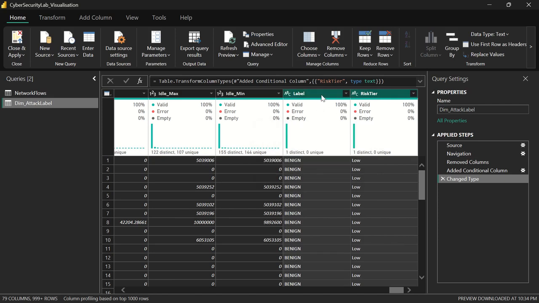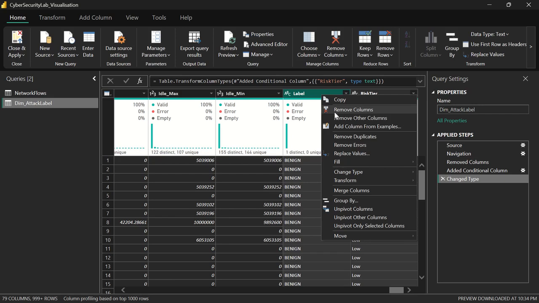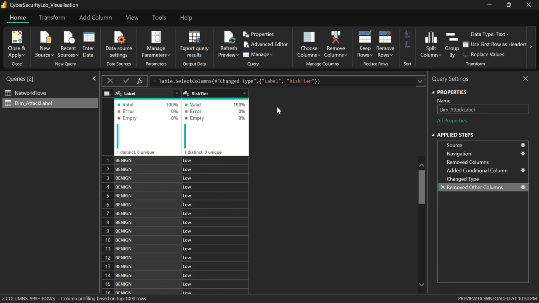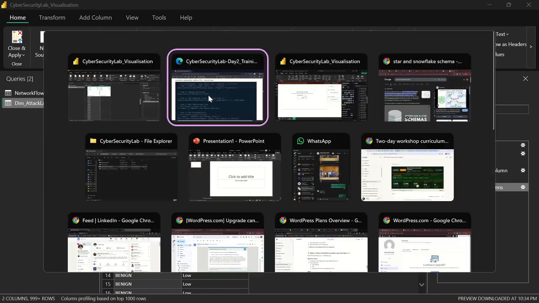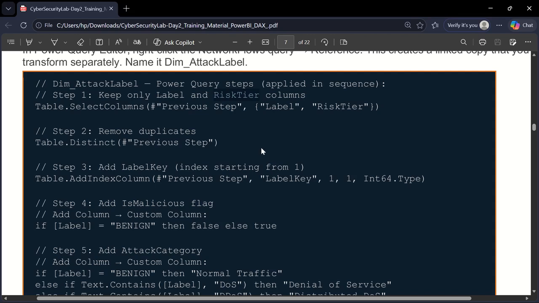The next step is to right click on any of them, then say remove other columns. Not remove columns, remove other columns, which means the two that were selected will be left here and the others will be taken out. And that's exactly what happened. We've taken out the other columns and we have the label and the RiskTier columns only here. Then the next step is for us to remove duplicates.